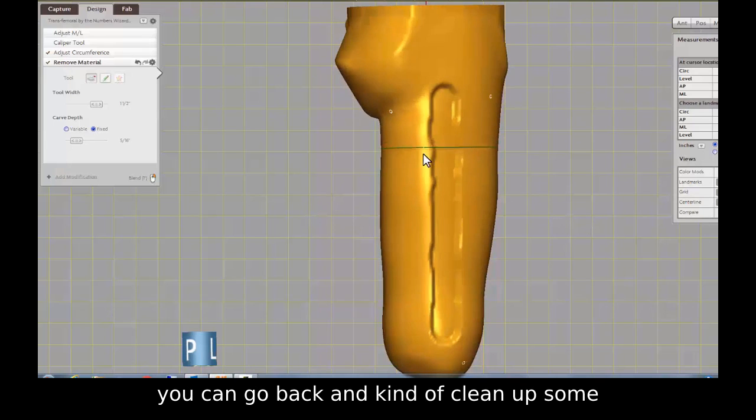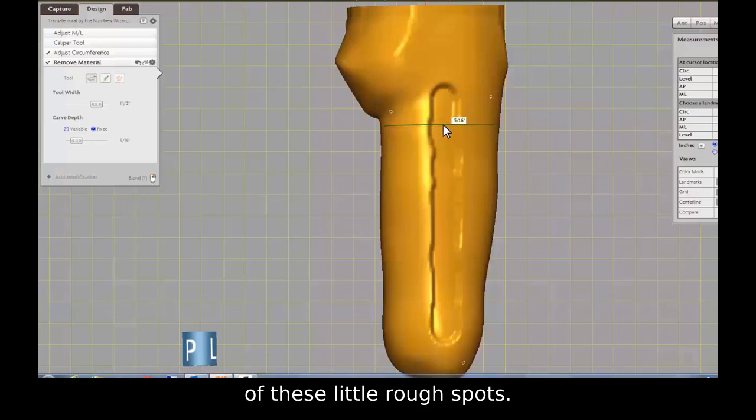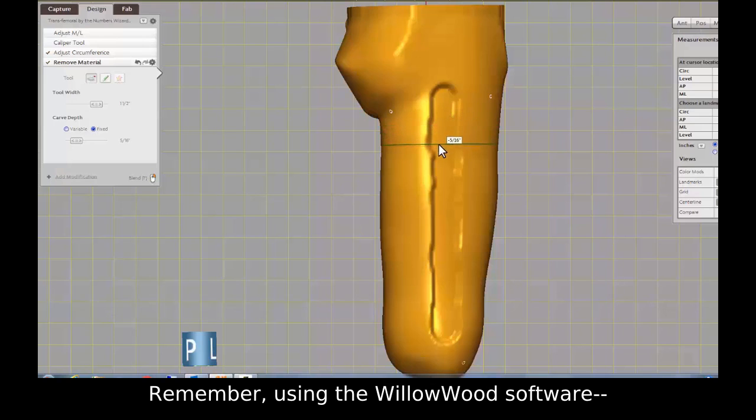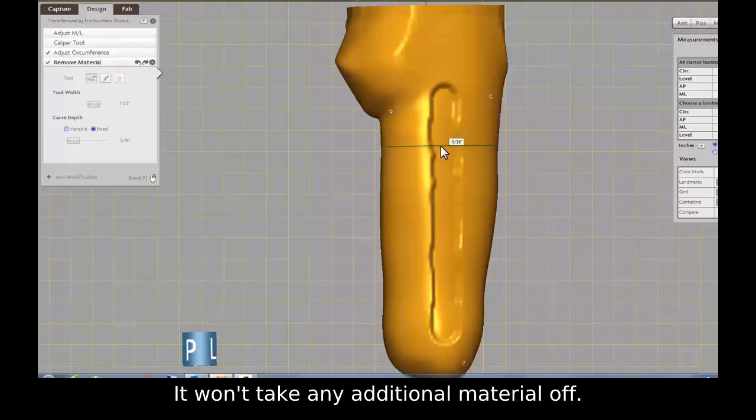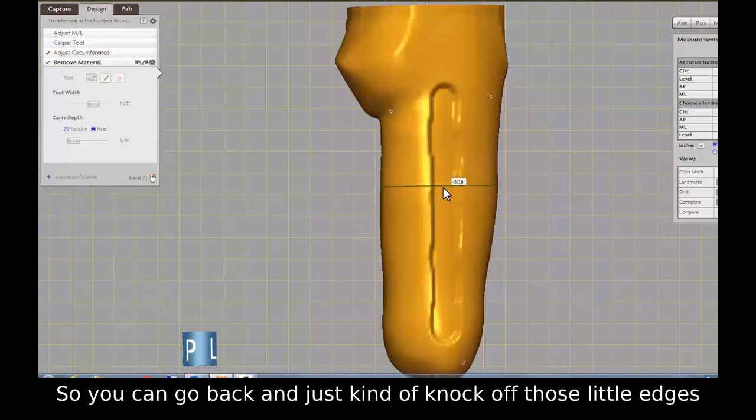Now you can go back and kind of clean up some of these little rough spots. Remember, you're using the Willowwood software, as long as you have a fixed depth, it won't take any additional material off. So you can go back and just kind of knock off those little edges there.